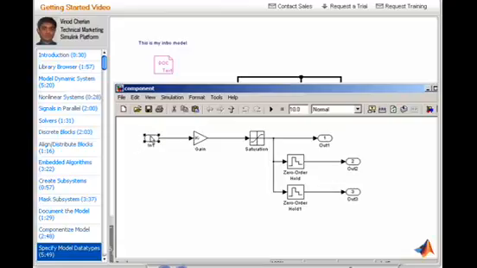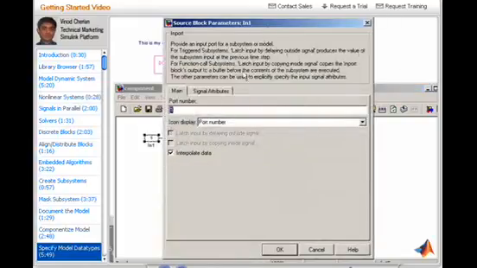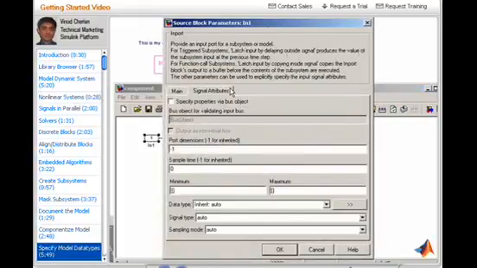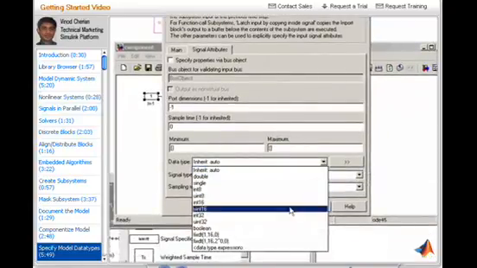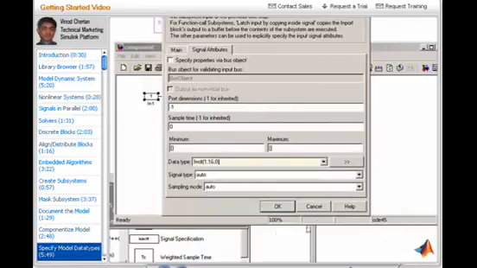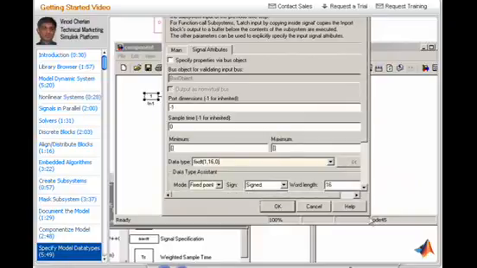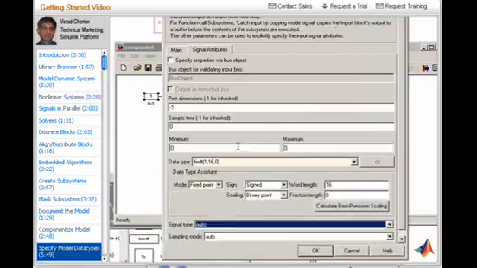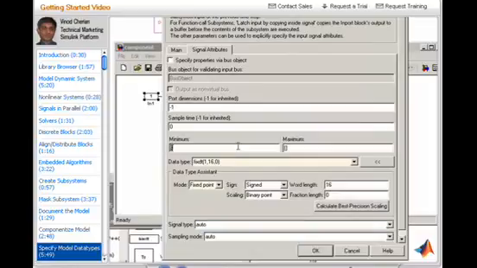I can double click on the input block and select the signal attributes tab. Previously we'd set the sample time, but we can also set the data type. So instead of Simulink inheriting the data type, let's specify the data type. So I'm saying specify the data type to be of type fixed point. But I'm also going to use Simulink's data type assistant to decide the fraction length for the best precision.